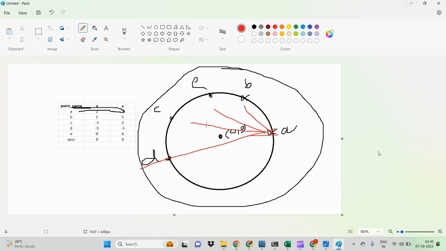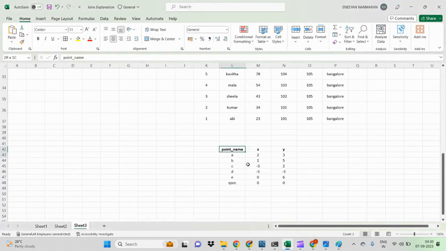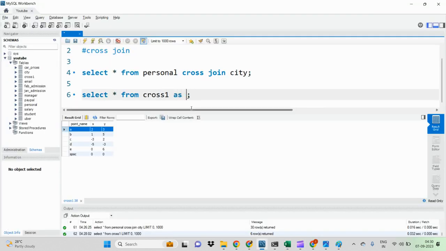Okay, let's go. We will solve this problem in MySQL. So now we have this cross one table. I want to take this A and compare it with all the other remaining rows. So I'm replicating this table: I'm taking this table again and copying it as B. Now if I cross join these two tables, automatically A will get compared with all the remaining rows, correct? So what I'm doing is select star from cross one as A cross join cross one as B.